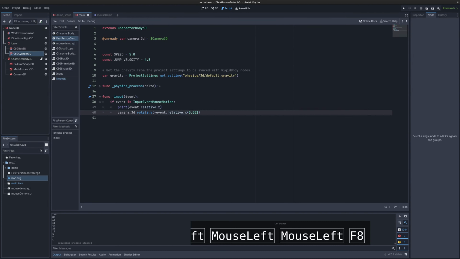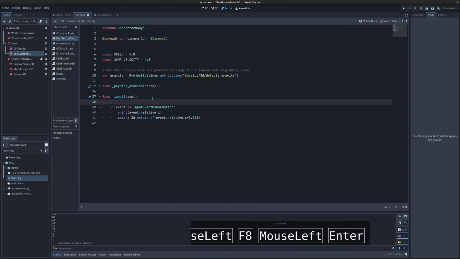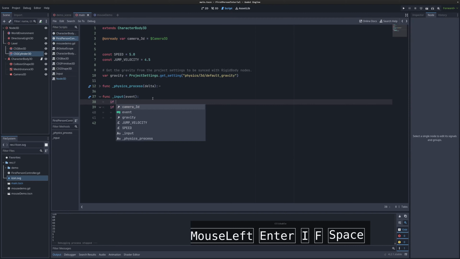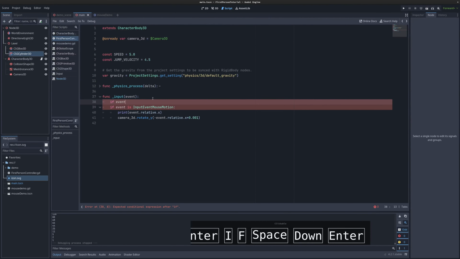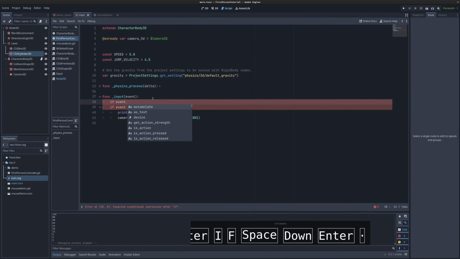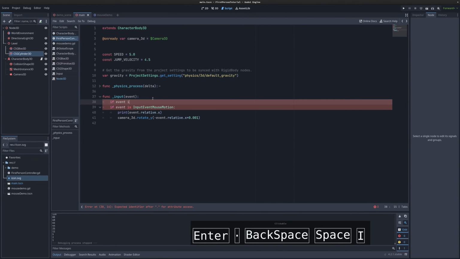So what we're going to do is make it so that when we click, we start capturing the input, and that's going to make the mouse disappear. But we're also going to want to get our mouse back so that we can use our computer and not have our mouse captured by this game all the time. So I'll make a new if statement. I'll say, if event is input event mouse button.